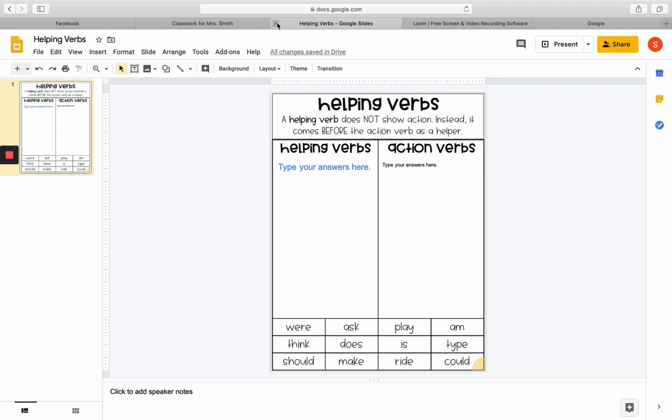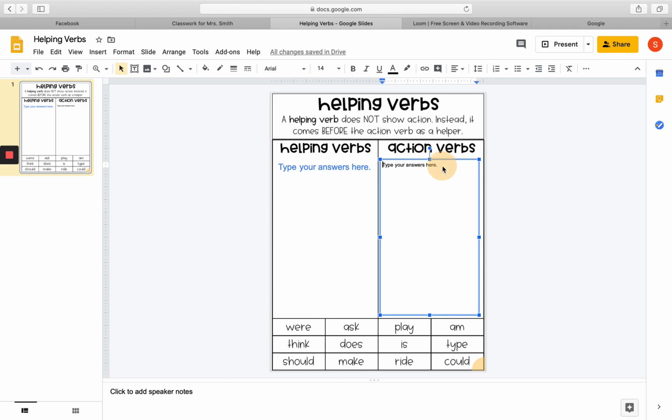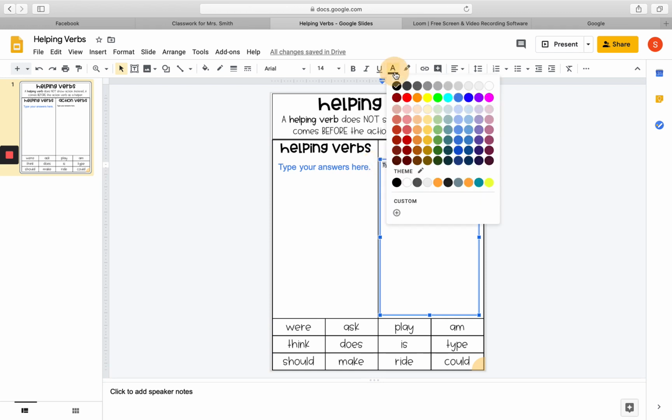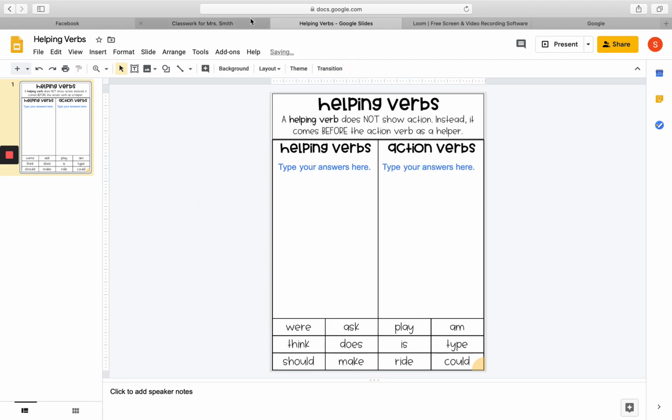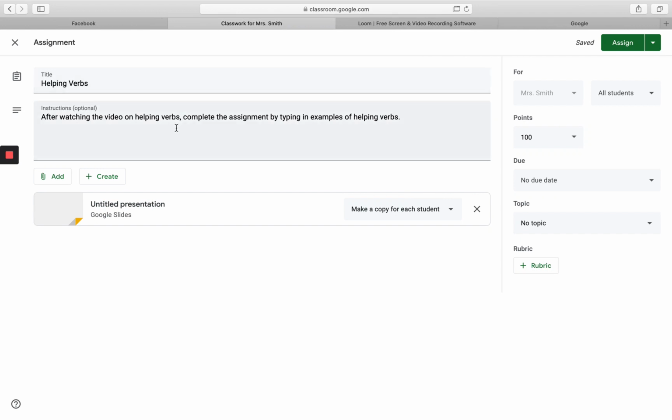Okay, that's done. So my students know when they get this resource that they will type in their answers from these words below based on the directions that I shared with them in the original assignment.